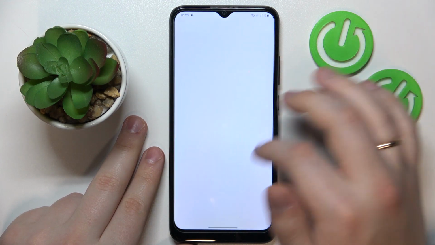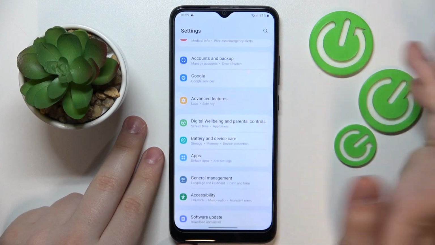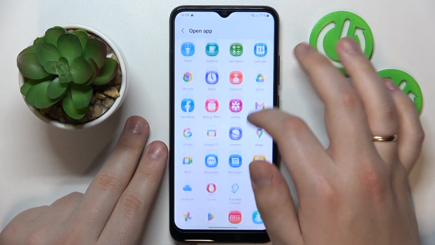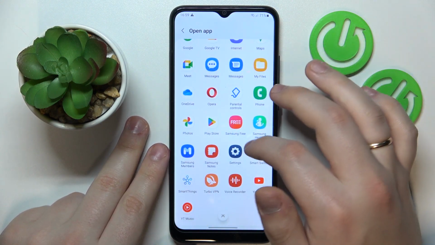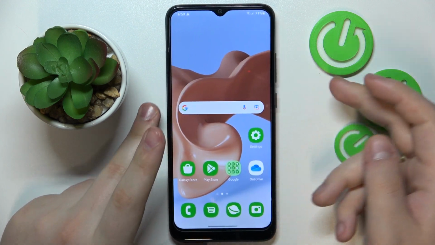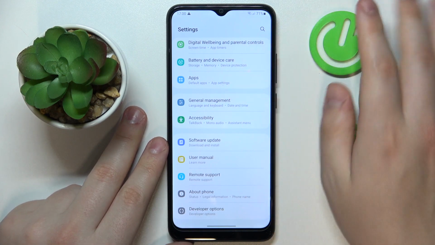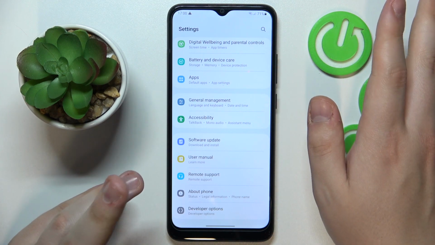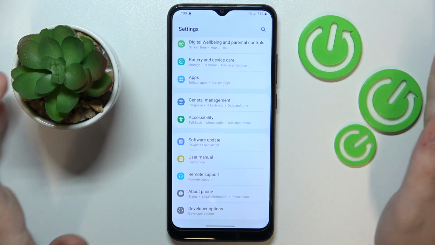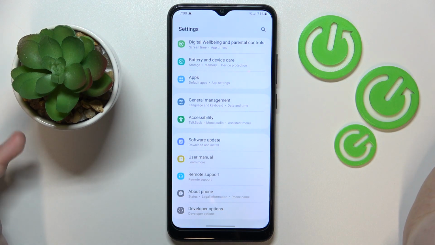Simply launch the settings app, then go for the advanced features, then side key, open app, and choose what app you would like to be launched. So let's say I'll go with settings. And now, once I double press the side power button, the settings app gets launched. So this way you can create shortcuts or quick launch actions for the apps that you very frequently use and can have a very convenient and quick way to access them.